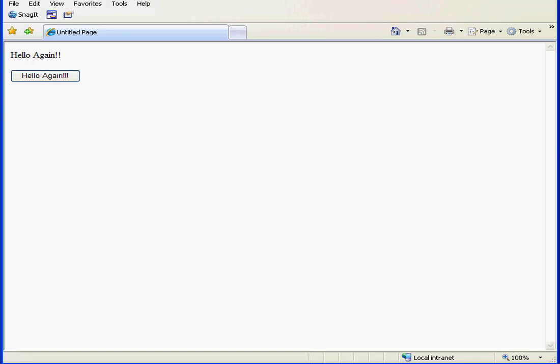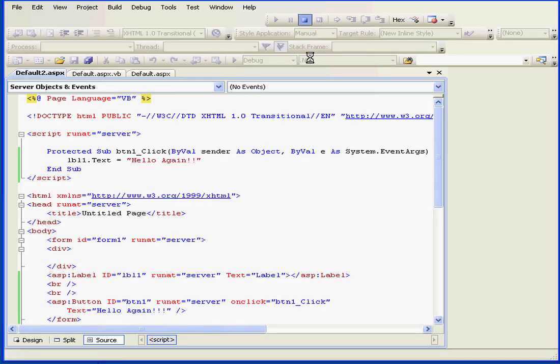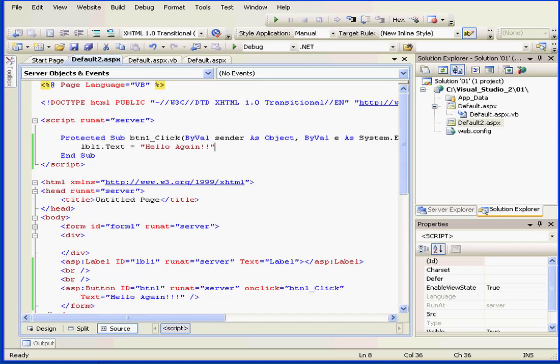Let's return to Visual Studio. We'll stop debugging. And this concludes our first tutorial about creating a web application using Visual Studio.